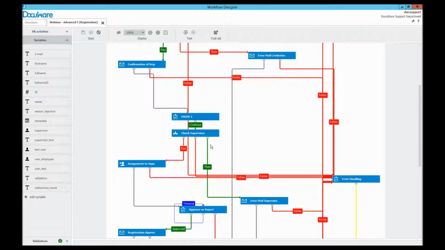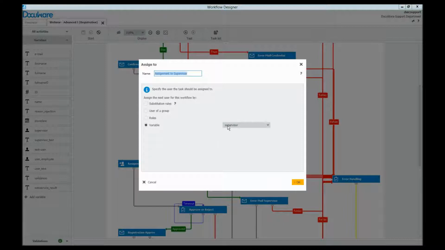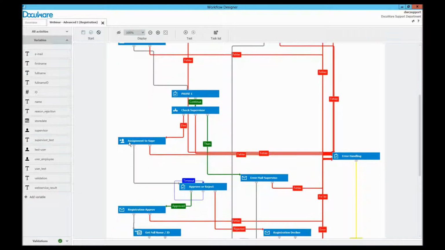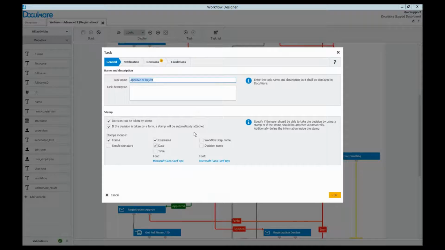Okay, and again, we have an error email if no supervisor was found. And if we have found a supervisor, then here we have the assignment step. And now it's the other way around. All I can choose from are user variables. So here I definitely need a variable of the type user. Okay, what the supervisor has to do now is decide whether he wants to approve or reject the participation of the employee that has tried to register.